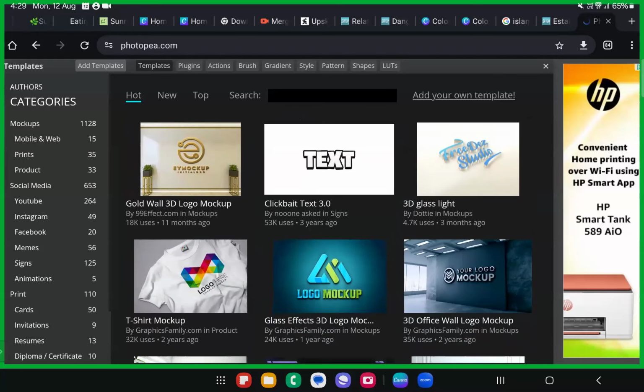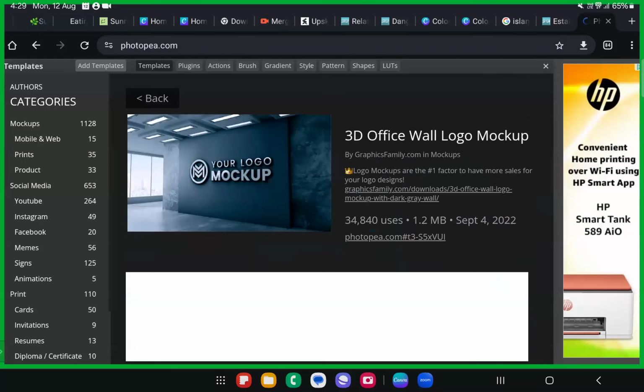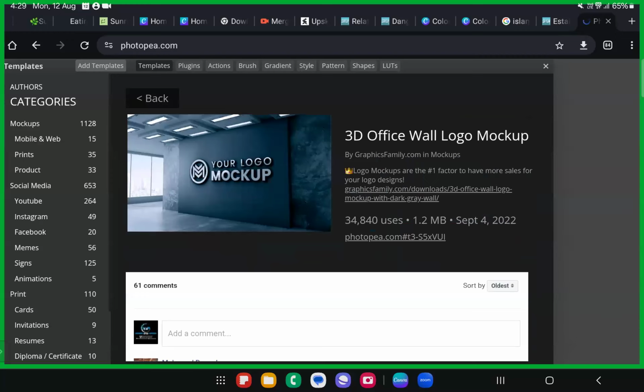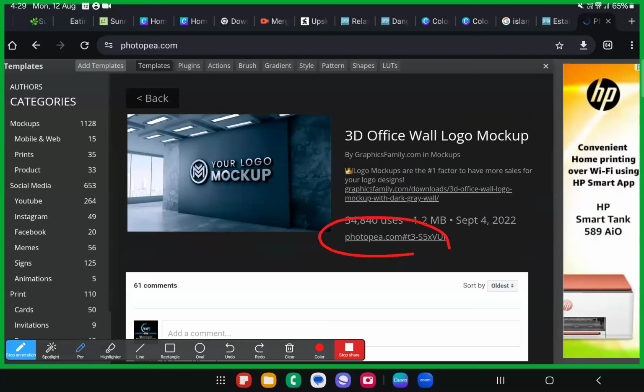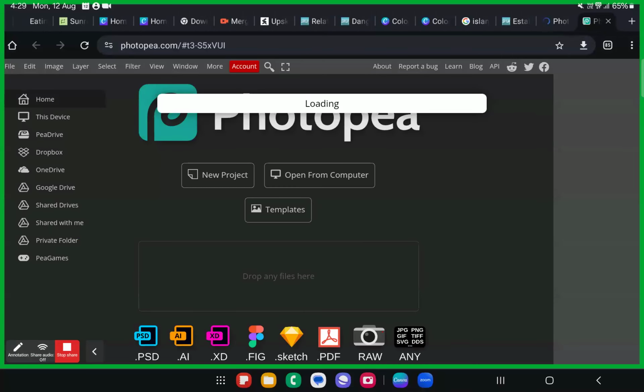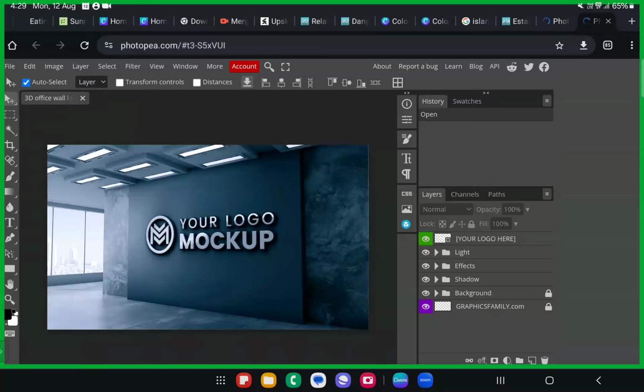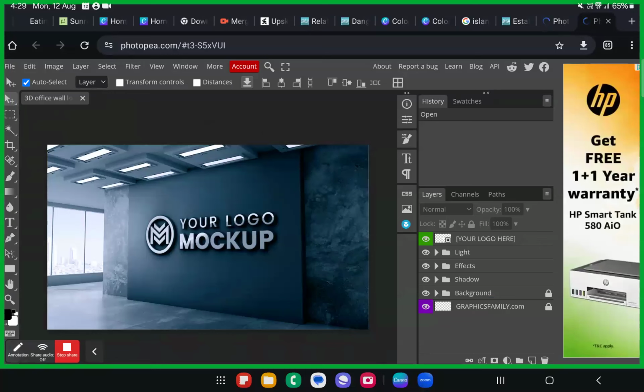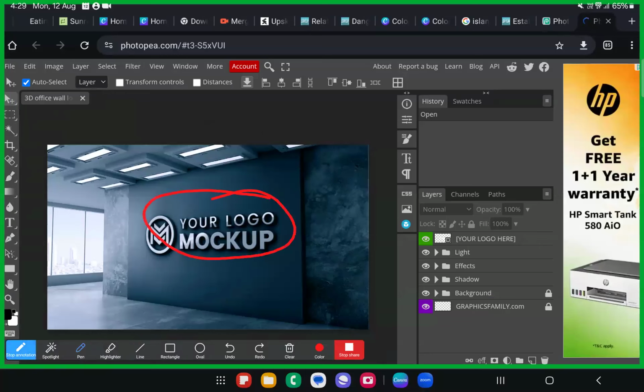For example, if you want it on this wall, okay, you can just click on it, and where you have to click is on this hash bar, right, on this hash bar. Okay, we'll just click on this. Done. Wait for 2 seconds. Okay, wait for another second. Okay, we have this logo. Now you just have to place your logo here instead of this logo. So this logo is here.